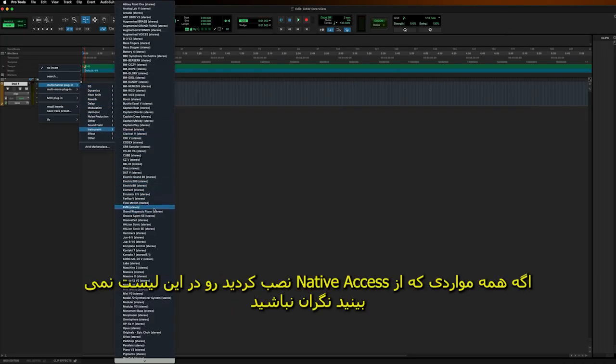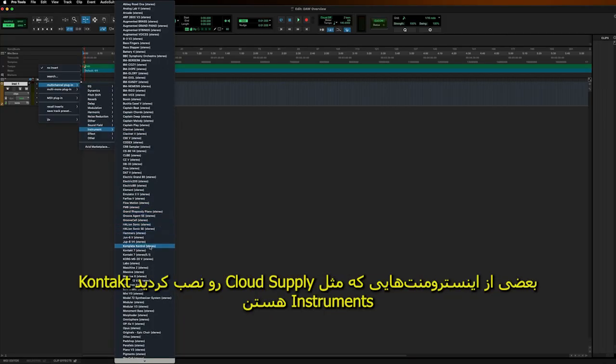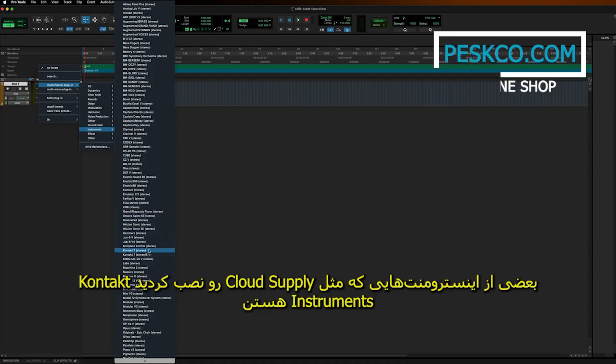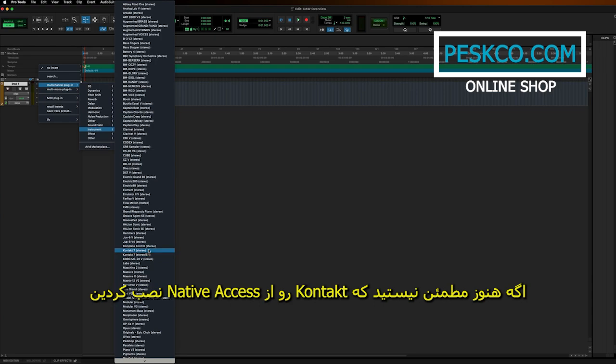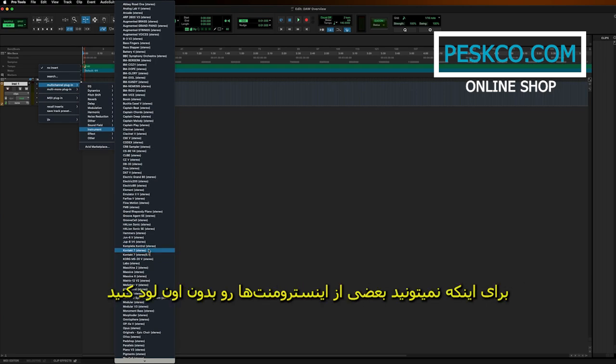Don't worry if you don't see everything you installed from Native Access in this list. Some of the instruments you installed, like Cloud Supply, are Kontakt instruments. Kontakt is a sampler and is used to run many NI instruments. If you haven't yet, make sure you install Kontakt from Native Access, as you won't be able to load some of the instruments without it.